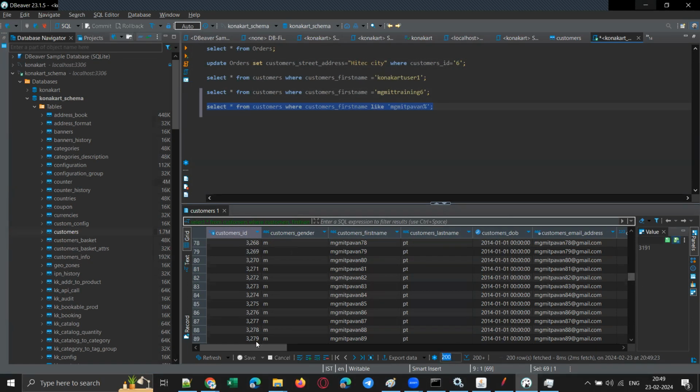There should be some setting here to show all of those. Somewhere, I remember there should be some setting. Export data, fetch all data. Yes, now you can see here. If you click on fetch all data, it is showing 2,200. Now it is fetching all those 2,200 registrations that we have done.